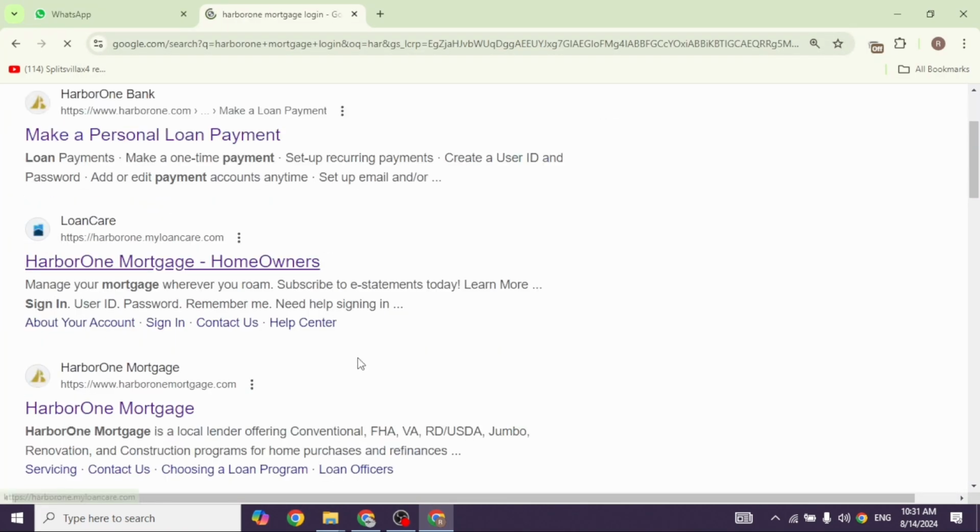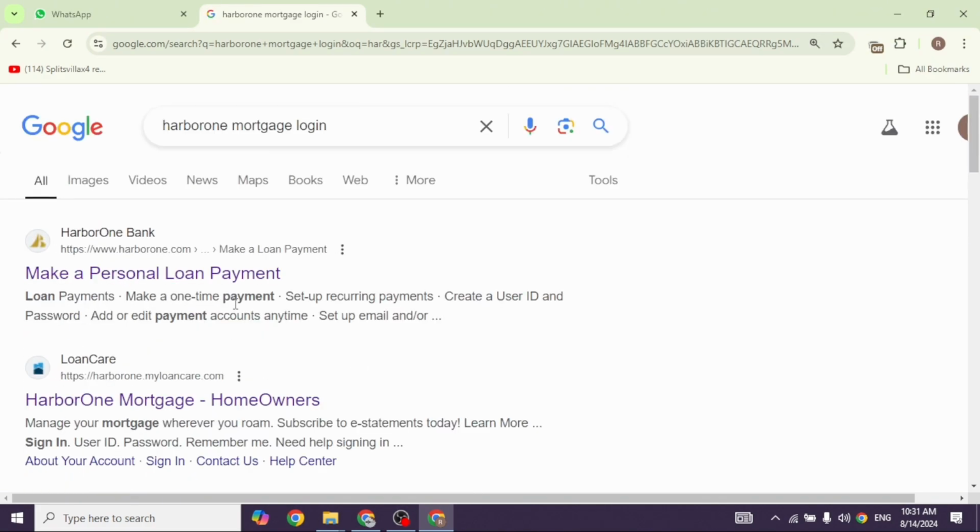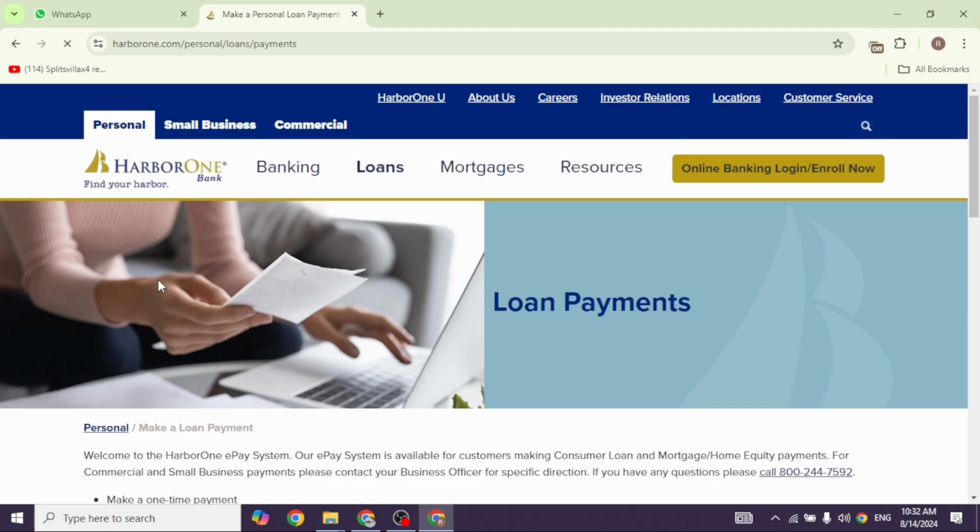Navigate to this one website option, harborone.com. Open it. You will be directed to the official website of it. Getting access to your online banking account, you can easily get access to the mortgage section. So click on the option of online banking login or enroll now.